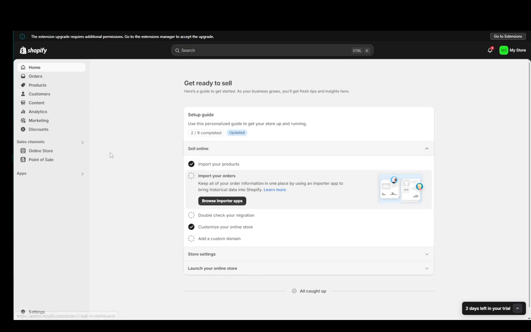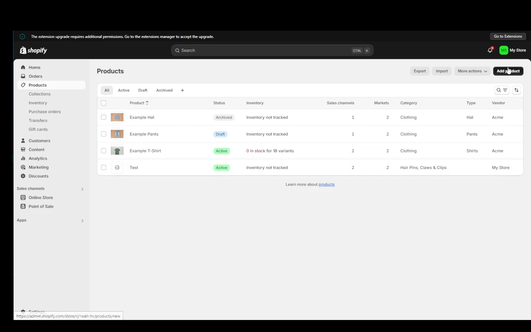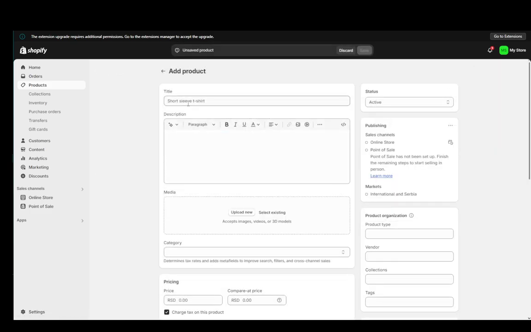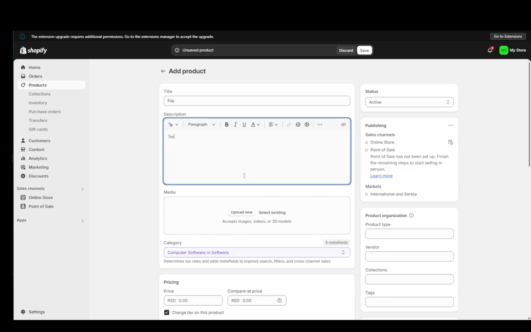So the first thing we're going to want to do is to upload the product, and you do so by going into products and clicking add product into the top right. Here you can just title it whatever you want. I'll just title it file. The status can be active or draft. Add a description. You can upload media. As you can see, it accepts images, videos, or 3D models.